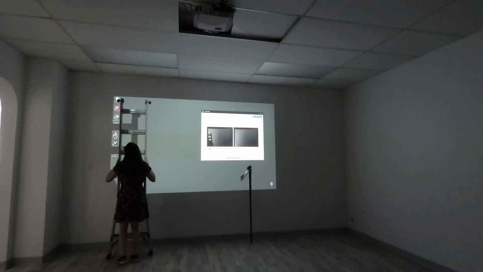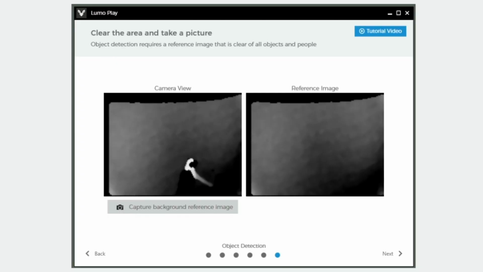Clear the area of objects and people and take a picture.